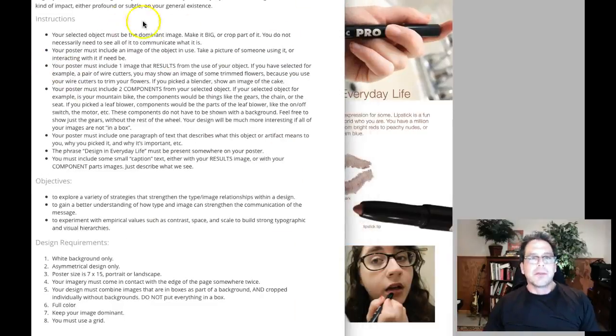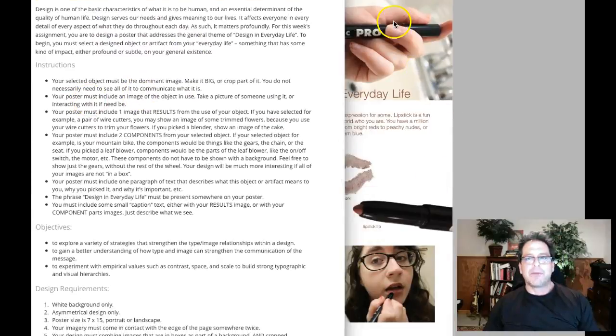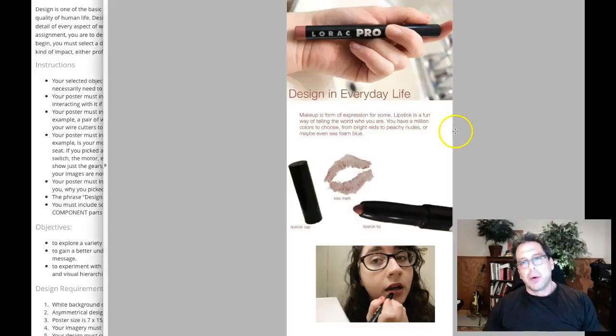Okay, so let's take a look at the project specs first, Ashley, and let's look at how the construction of the poster is following the project specifications. Your selected object must be a dominant image. Make it big, crop part of it. You do not necessarily need to see all of the communication of what it is. Okay, so what's the dominant image?